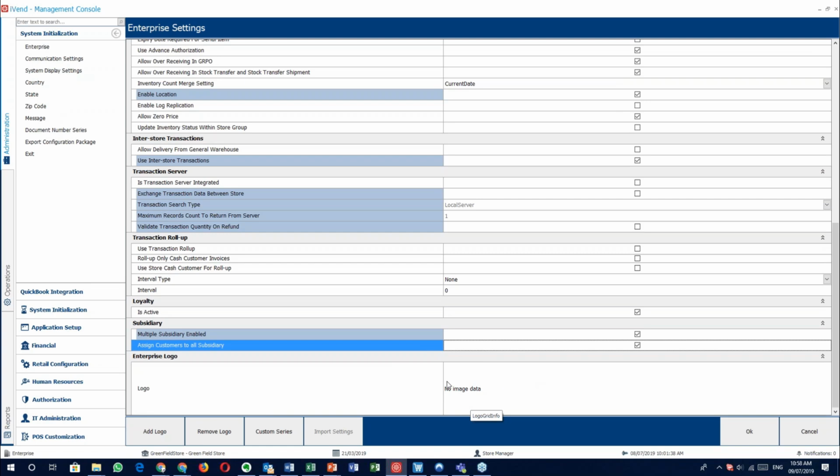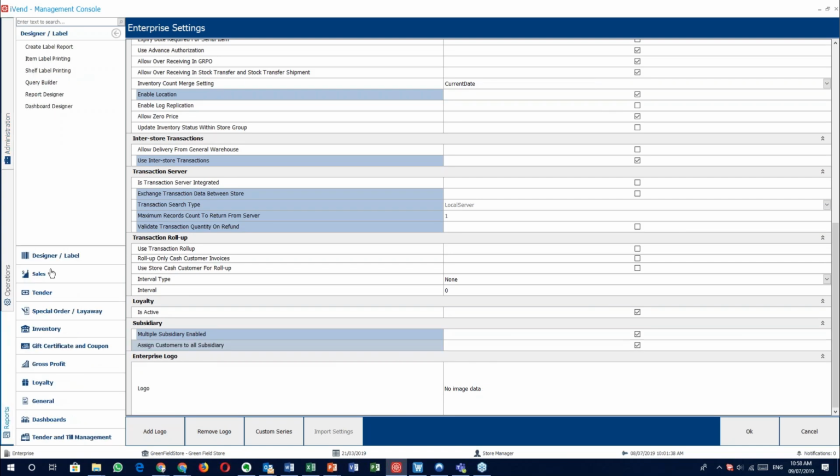Then we get this, add a logo. You can go add a logo or remove a logo. Once you add the logo here, it automatically appears in all of the reports. So if you run a report, it will open up and the logo will automatically be there.